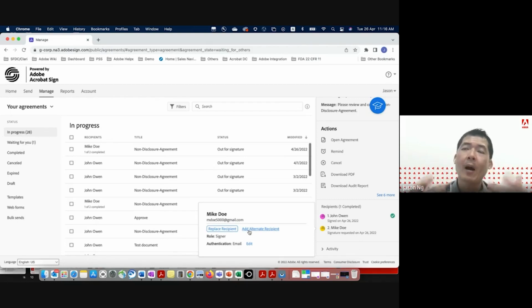You can actually replace the recipient or add an alternate recipient. So it gives you the power, the control to control the whole signing process. So the signing process doesn't stop just because the person is not available, but you can actually add another person as well. It gives you the power to control your whole signing process.